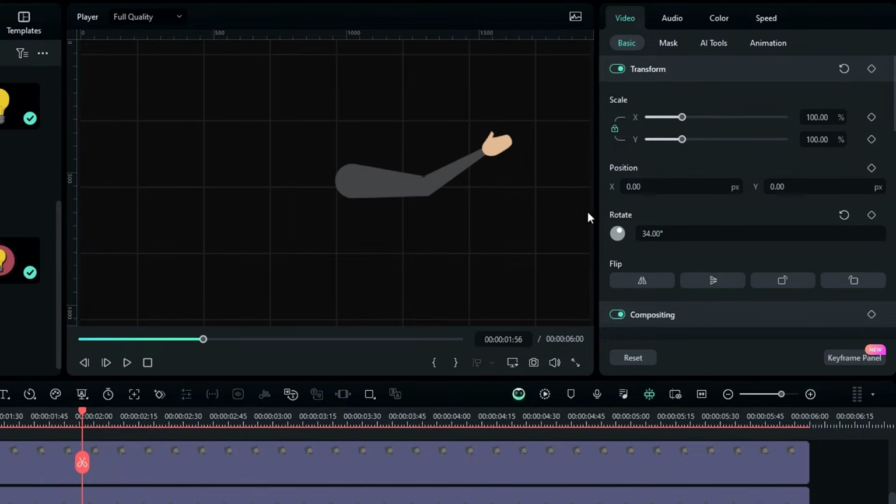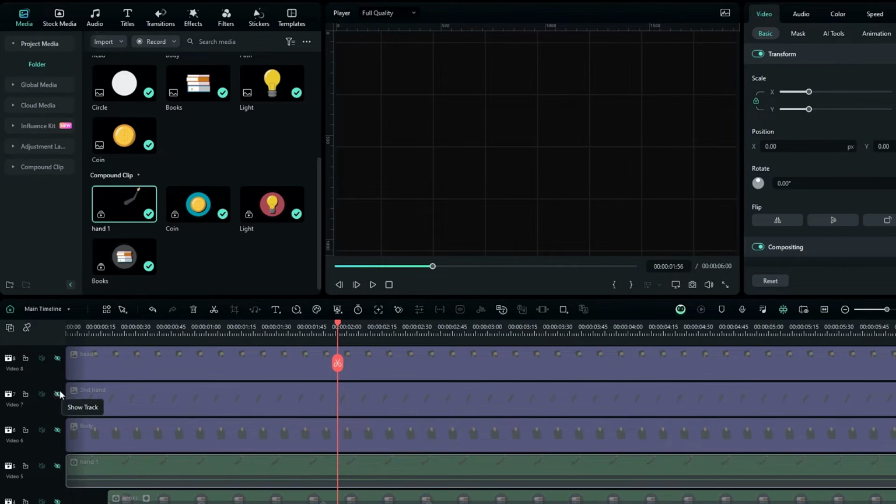So then you need to do the same thing for the other part of the character. So I do it like this.